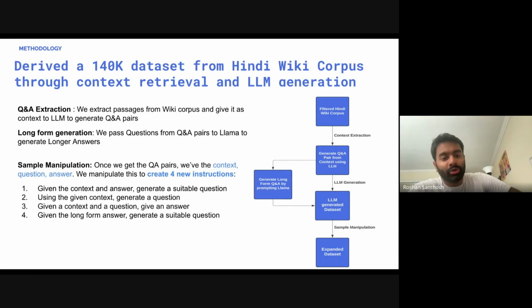For the second approach, we use the Hindi Wikipedia corpus to extract paragraphs that are then passed as context to Llama to generate question answer pairs. With the initial generations, we observed that the answers tended to be shorter and not as descriptive. Therefore, to address this, we gave the generated questions again to Llama to generate longer, more descriptive responses. We further manipulate the generated context question answer pairs to come up with new types of instructions. This helps us create a larger, more diverse instruction dataset.